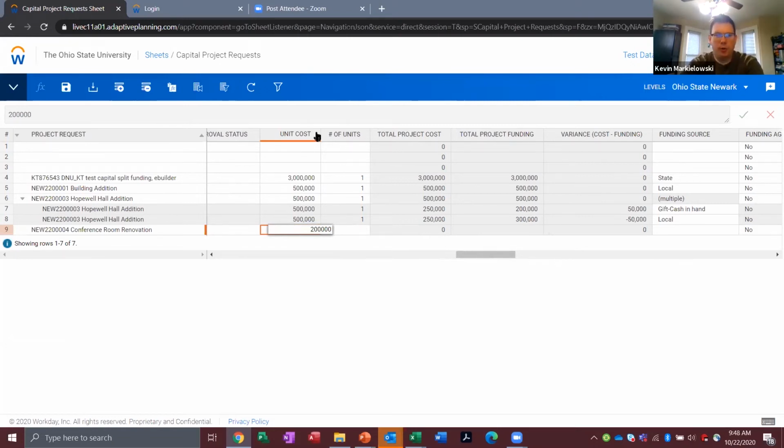You'll note here that it breaks down between unit costs and number of units. The reason that we do that is, sometimes with capital equipment requests, you might be buying 3 pieces of capital equipment at $200,000 each. So when it comes to the total project cost, it gets calculated correctly. For general construction and renovation requests like this one, you'll just enter the total project cost and then the number of units will just be 1.